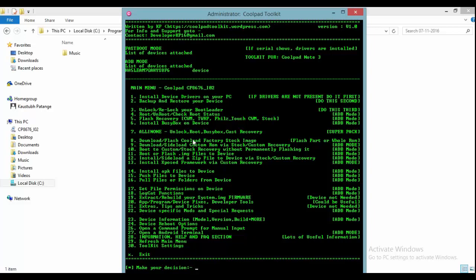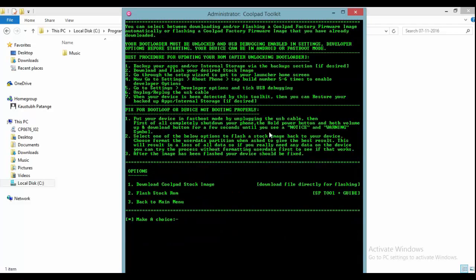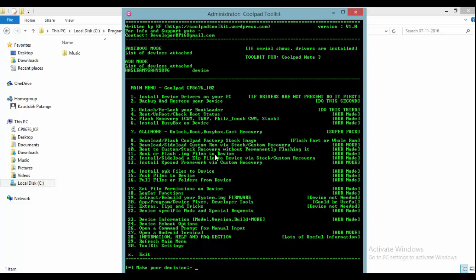And from option 8, you can flash the Coolpad stock ROM image, with all the information written over here. From 9, you can sideload the stock image from the custom recovery and so on. From the 10th option, you can boot to custom and stock recovery without permanently flashing it. Now what does this option mean? That means you can boot to a custom recovery, TWRP, CWM, whatever you have, without actually flashing it. That's what you call booting. So you can do it from option 10. From option 11, you can boot or flash .img files to your device.